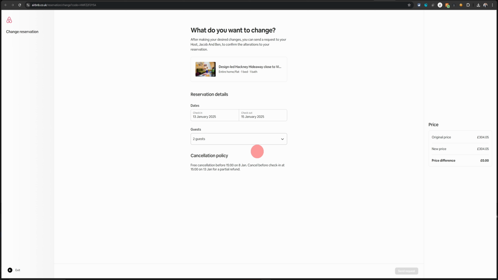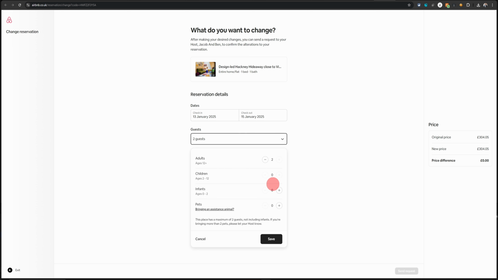That will open up the new page and here you can just simply change the guest count. It won't let you change the guest count beyond a certain limit because it is limited by the capacity of the property you have booked. In my case, I have booked a 1-bedroom apartment, so I can't increase it more than 2 because that is the maximum capacity it can sleep.